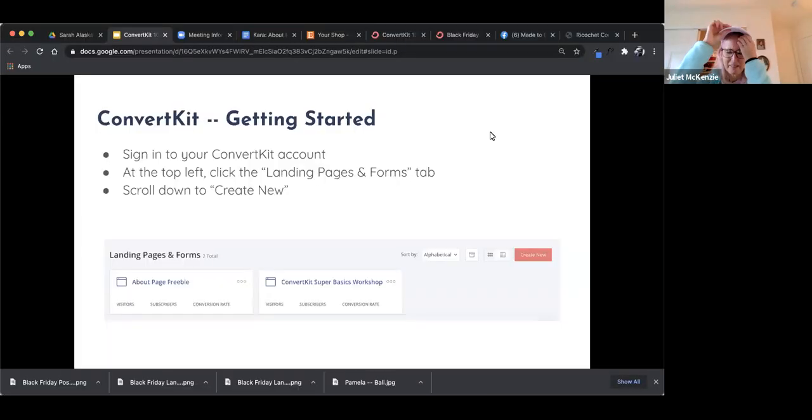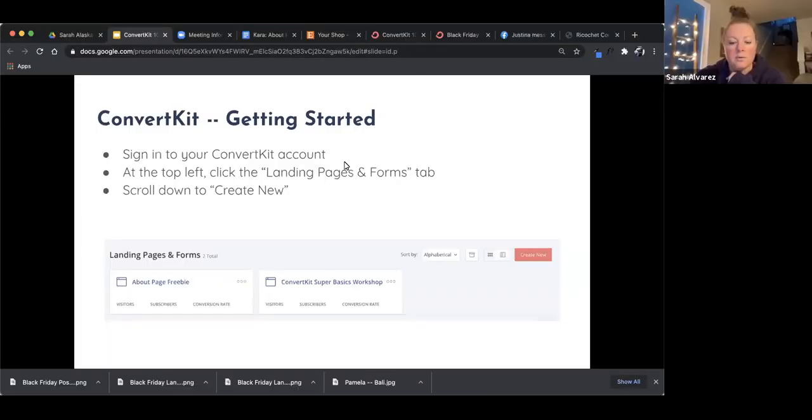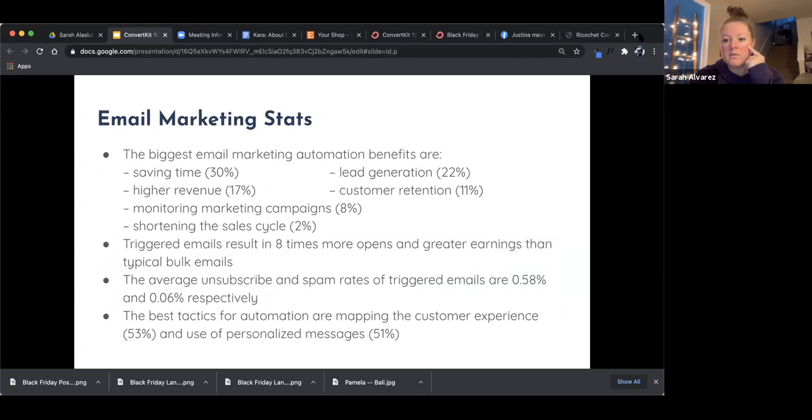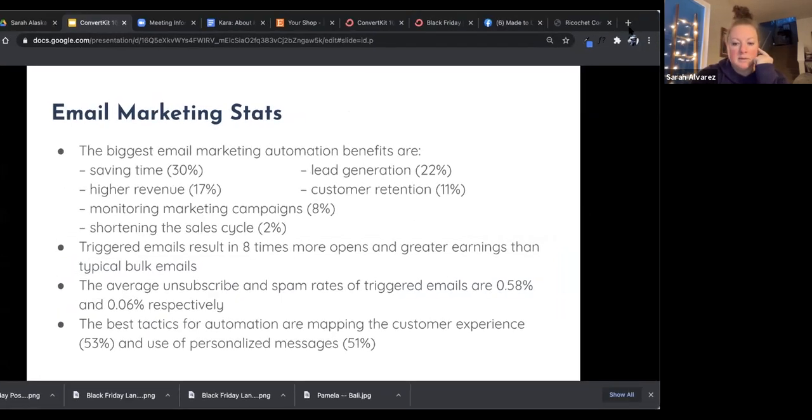Okay, so we are going to dive right on into ConvertKit. And I'm going to share my screen again. Perfecto. Okay. I'm going to move all of this over just a little bit. Okay, ConvertKit. I'm going to shut that so we don't have any noises.